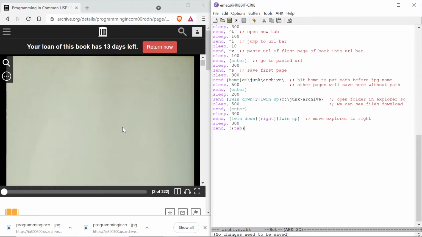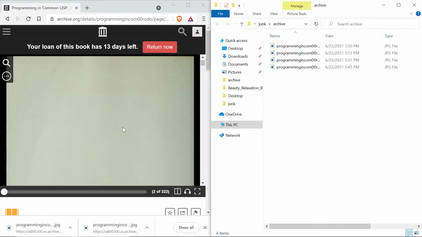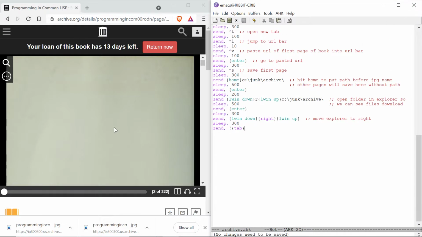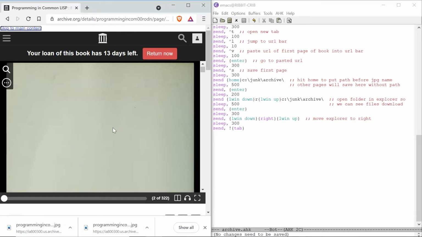And then the Elwin down, Elwin up. It's going to move that over to the right. And then I'm sending Alt Tab to switch back. So that's what I didn't check. What I need to do is see which window I'm in. So I need to run this one more time, actually, because it's important to know where I'm at. Right now I'm trying to pay attention to what window I end up in.